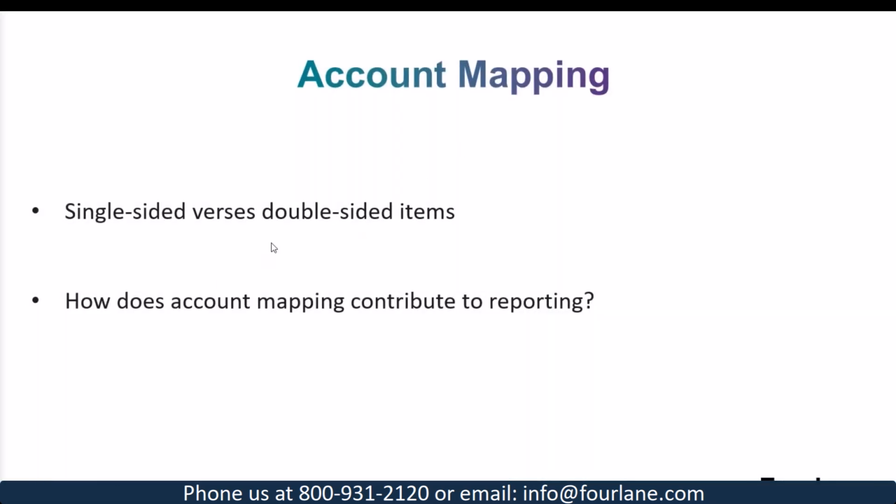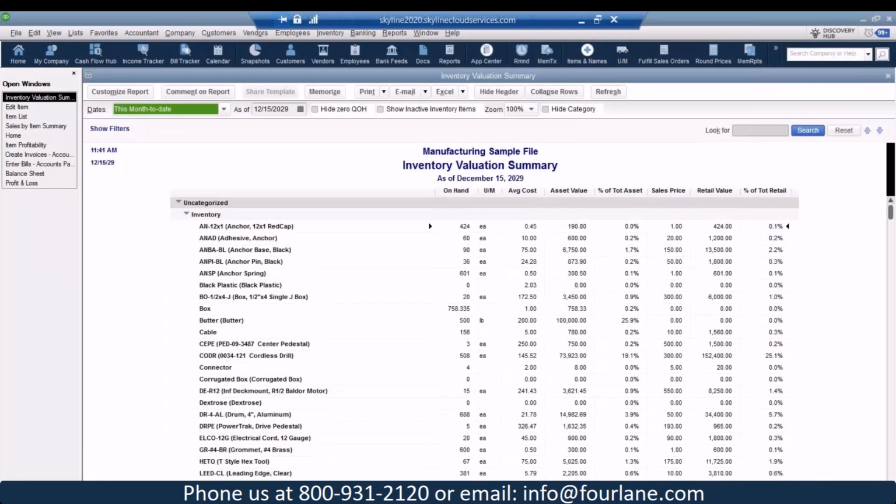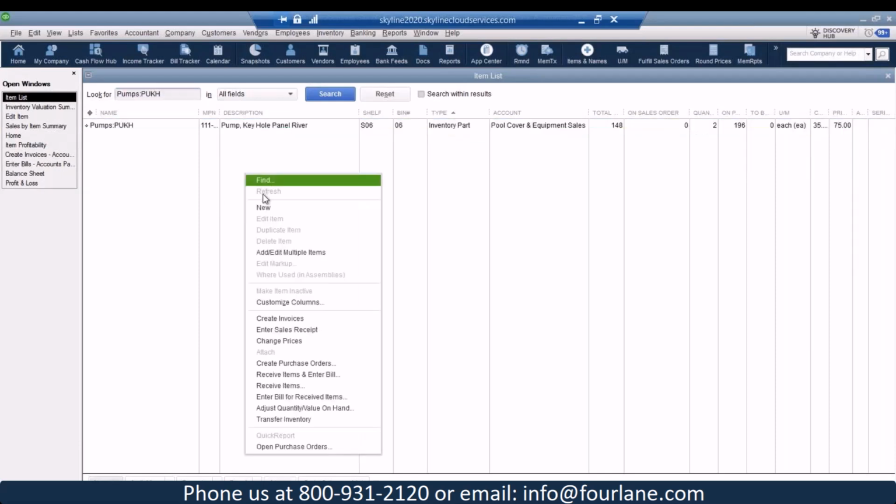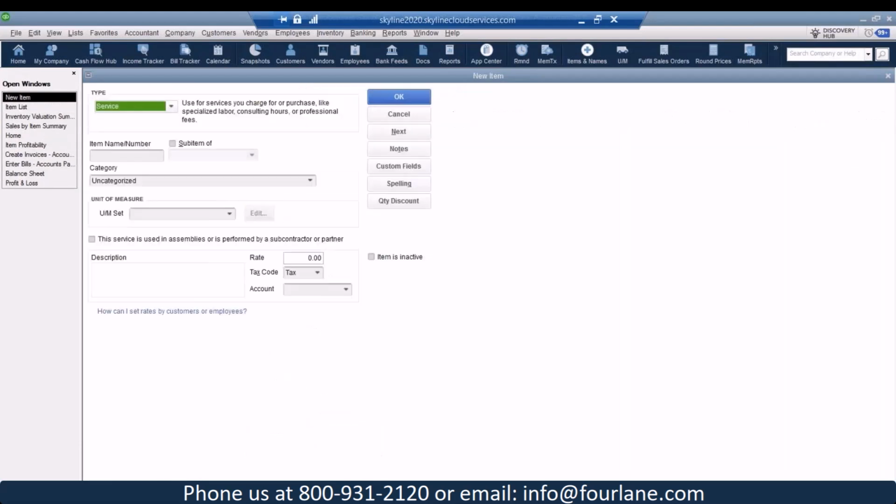Continuing on with talking about account mapping, there's a few different things to note when we're talking about setting up items. The first thing is understanding what it means for an item to be single-sided versus double-sided. If I come in here to our QuickBooks file and back to our item list, I'm going to go ahead and right-click and choose New to create or add an item.